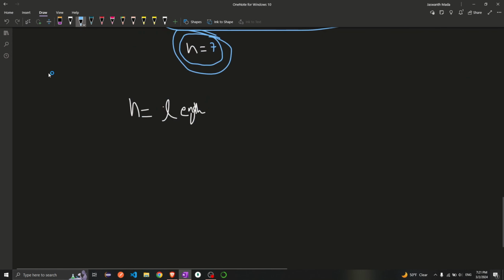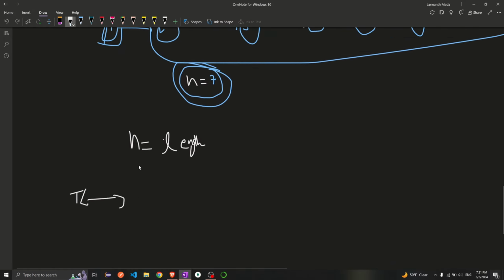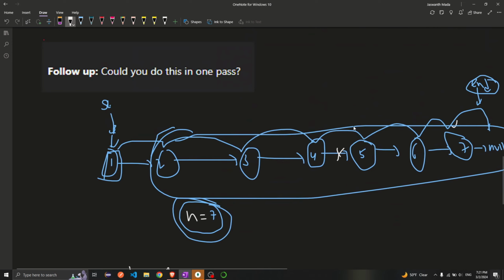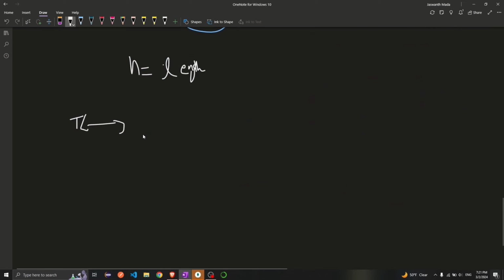So let's see what's the time complexity. Since we are traversing the entire linked list only once, our time complexity is order of n, and space complexity is, as you have already guessed, order of 1 since we are not using any extra space, right?